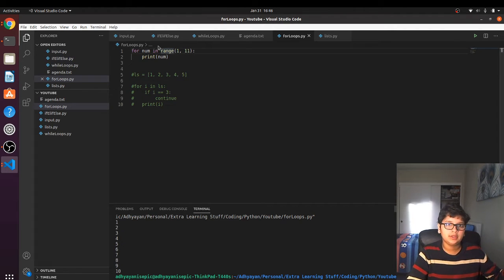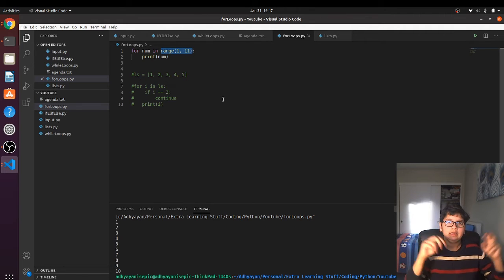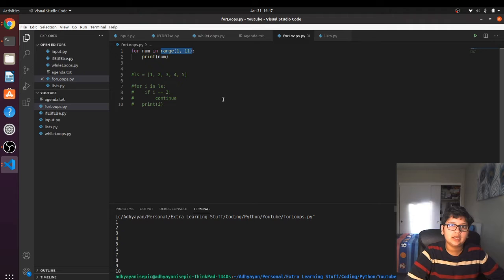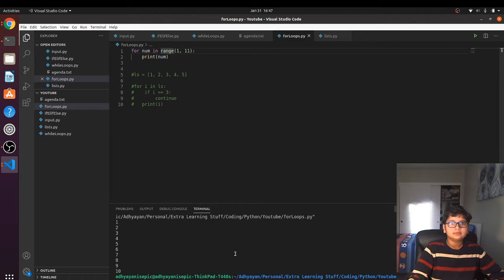So when Python sees this term here, range(1, 11), Python knows it has to create a sequence from 1 to 10 that this for loop is going to iterate over. Now the iterator num is going to go over it. So that's what it does.